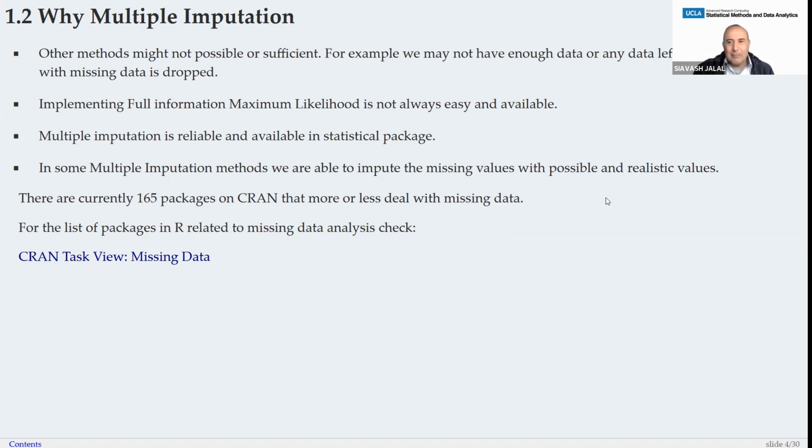In some imputation methods, we are able to impute the data in a way that the imputed value is plausible. So that's also another advantage of multiple imputation.